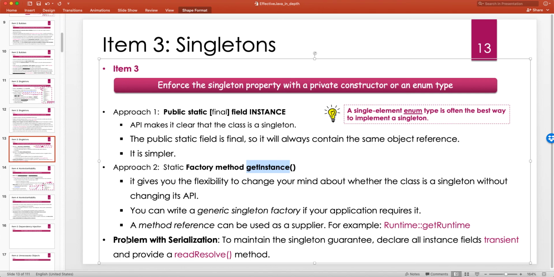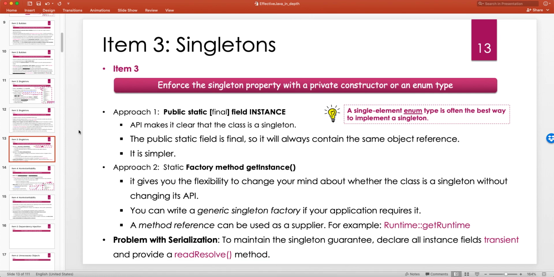You have to take care with serialization. It's best practice to provide the readResolve, and whenever the JVM deserializes the object, it actually invokes this readResolve method if it's present, and this readResolve returns an object. So the JVM actually returns whatever this method readResolve returns, right? So this was the end of item 3. I'll see you in the next one.